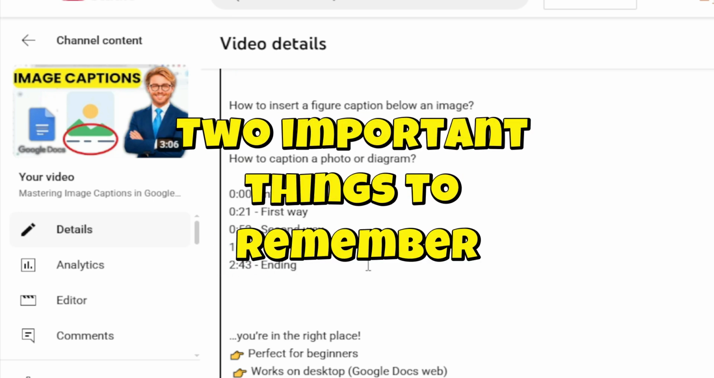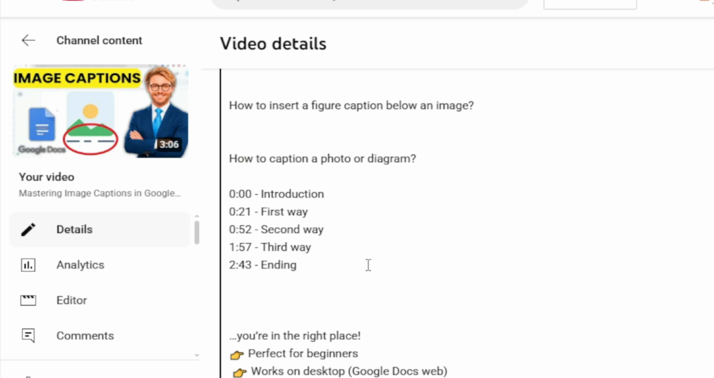Two important things to remember. YouTube needs at least 3 chapters to actually turn them into those official, clickable sections. You can definitely add more, but less than 3 just won't work. Secondly, each has to be at least 10 seconds long.